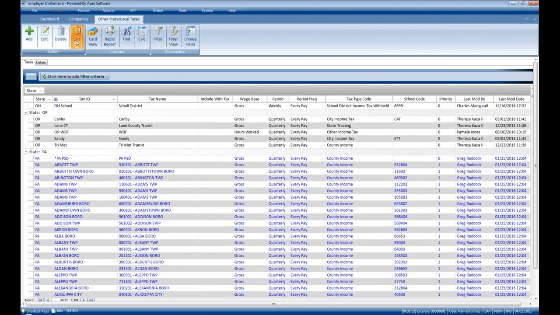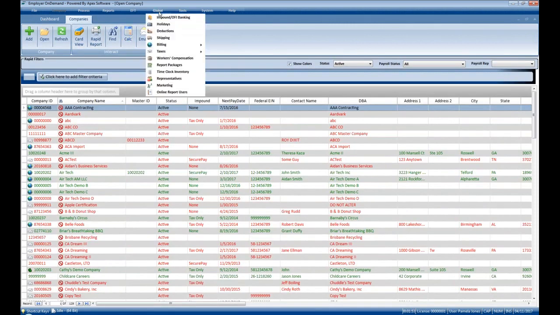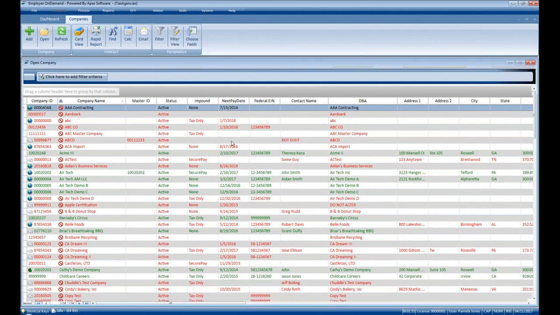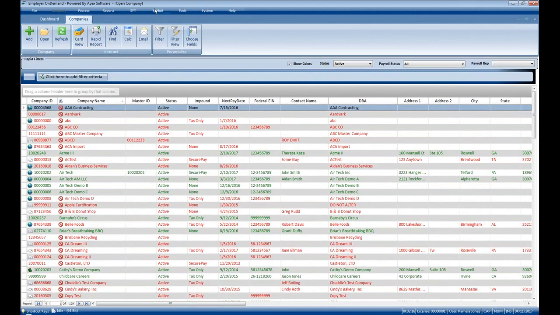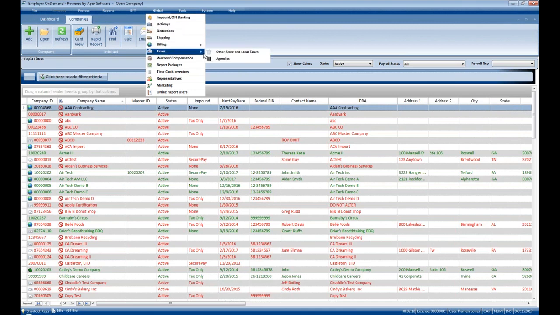The way they add those taxes in is they start under global and agencies. And under the agencies, over in the far right-hand corner, it says update local agencies taxes and rates for global taxes. And once they do that, it'll add in all of the agencies for Pennsylvania. You can see those listed here. And then it will also add in the taxes and the tax rates for Pennsylvania.